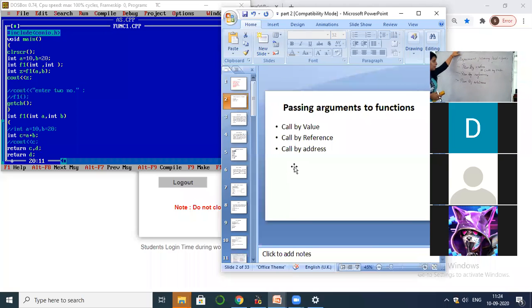One is the pass by value, or we call it call by value. Second is the pass by reference, or we call it call by reference. Third is the pass by address, or the call by address. Now let's start with the pass by value.